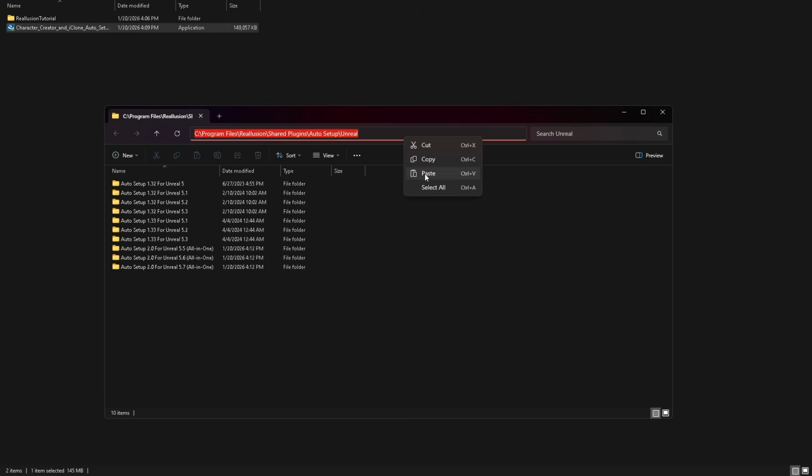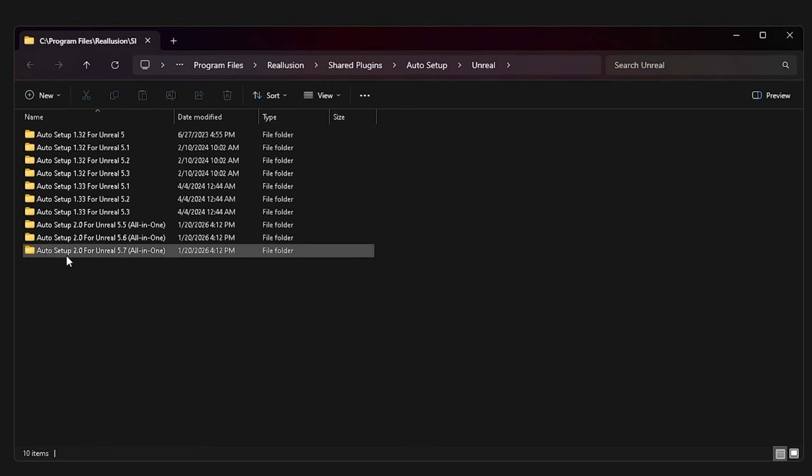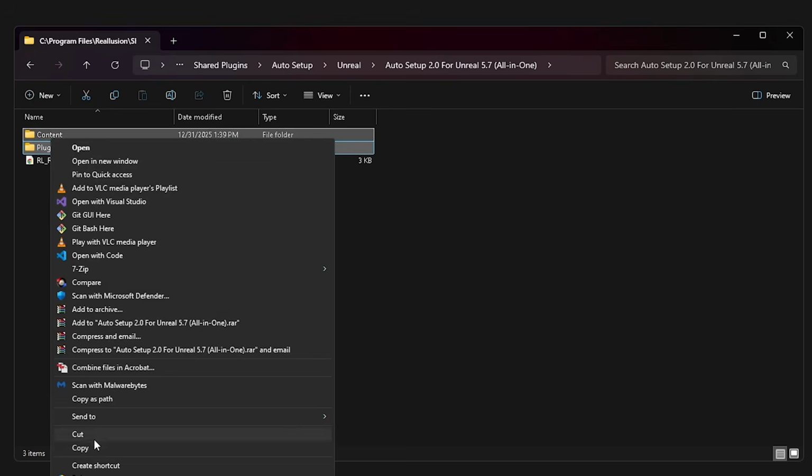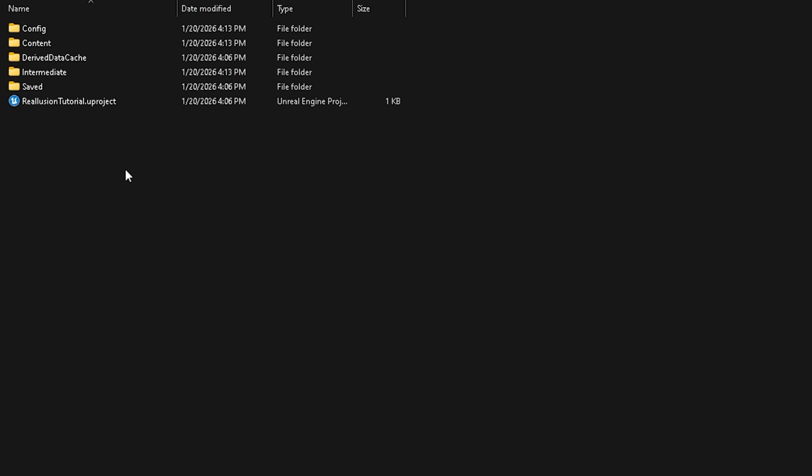Once it's done, open the destination folder by pasting the directory path. We're using UE 5.7, so we'll go to that folder and copy the content and plugins folders. I've set up a simple Unreal Engine project, so I'll paste the content and plugins folders there.